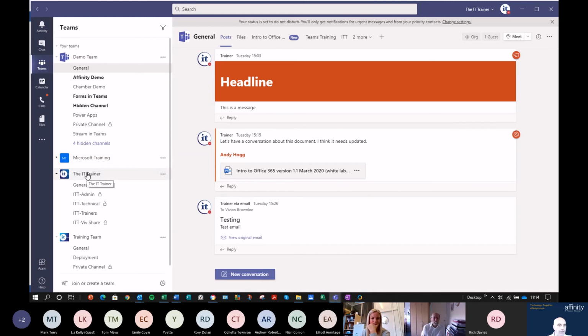and we have an IT trainer team, and we have a training team. Underneath these areas, we have what's defined as a channel. So basically, you get channels within teams. So in my demo team, I've got a general channel, which appears on all of them. That comes as default, as you can see. But now I set specific ones up. So I've got an Affinity demo channel, a Chamber demo channel, and so on and so forth.